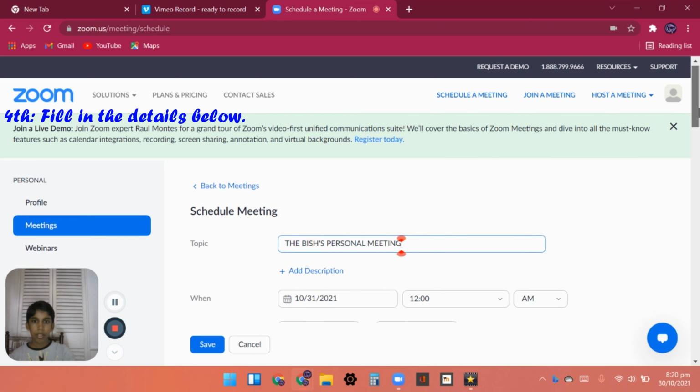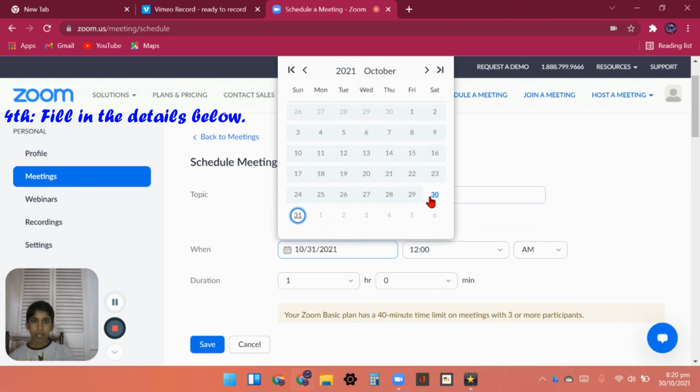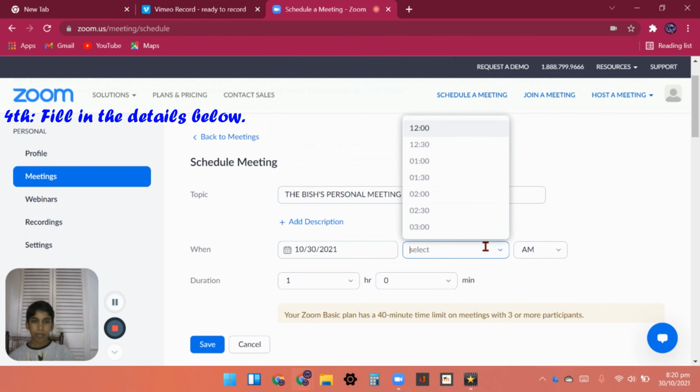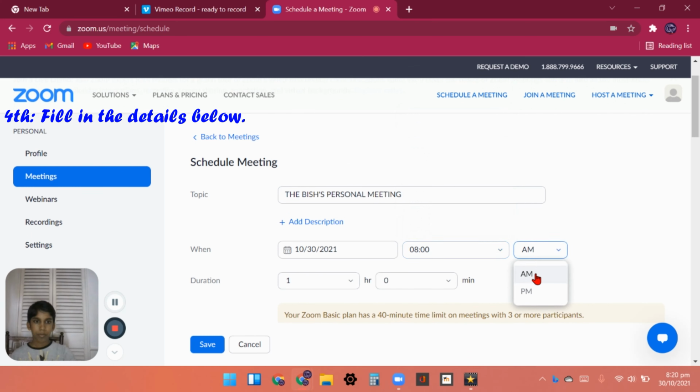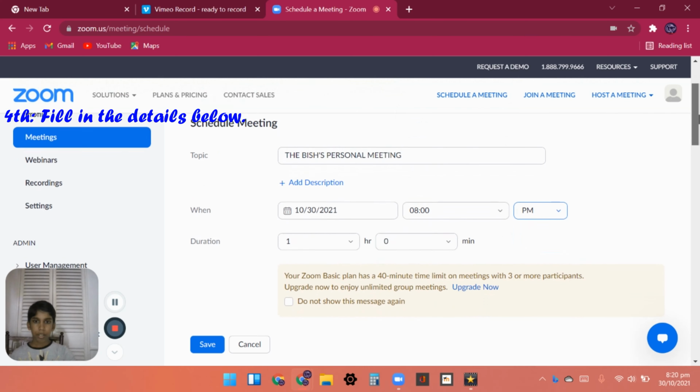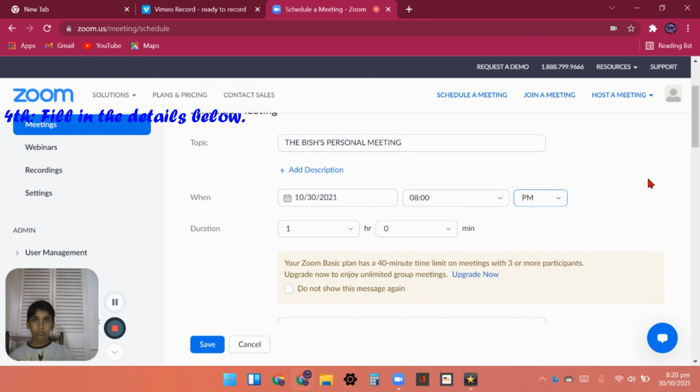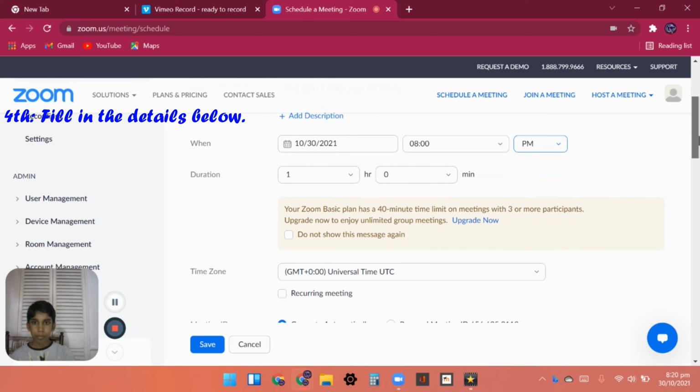Next, the description, the time, the duration. But your Zoom account has a 40 minute limit on any meeting with 3 or more participants. But if you want unlimited Zoom meetings, then you have to buy that, and you can buy other options too.